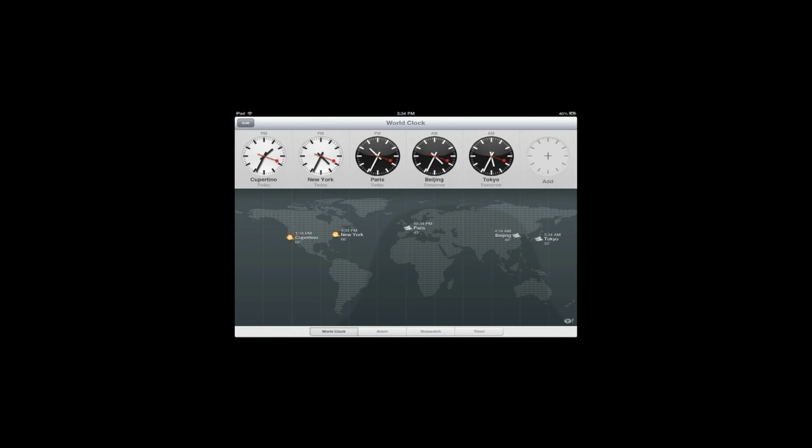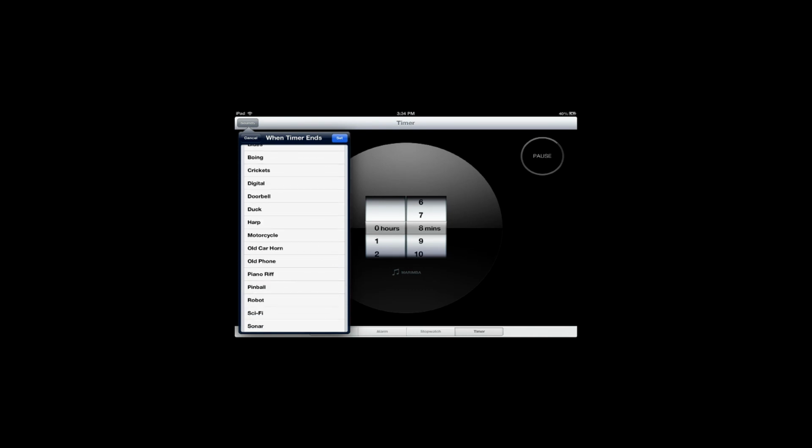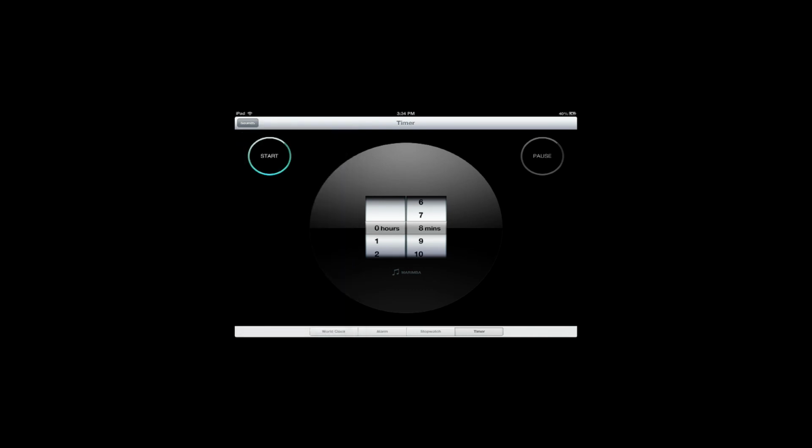So now we're going through the clock. You can see by default, these are the times and zones. We have alarm clock. We can set up alarm clocks. We've got a stopwatch. You can hit the lap button and mark it as a lap. And then when you're done, you just hit stop. And then you have your timer to set how much time you want to do for. And these are the different types of time or sounds you can make.